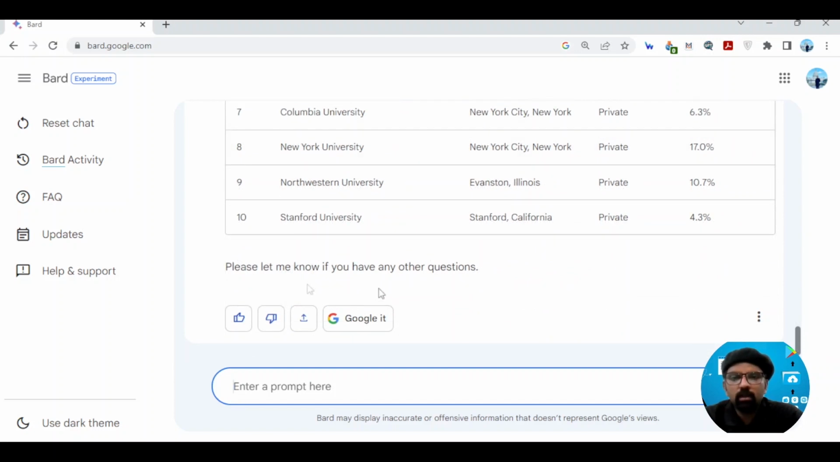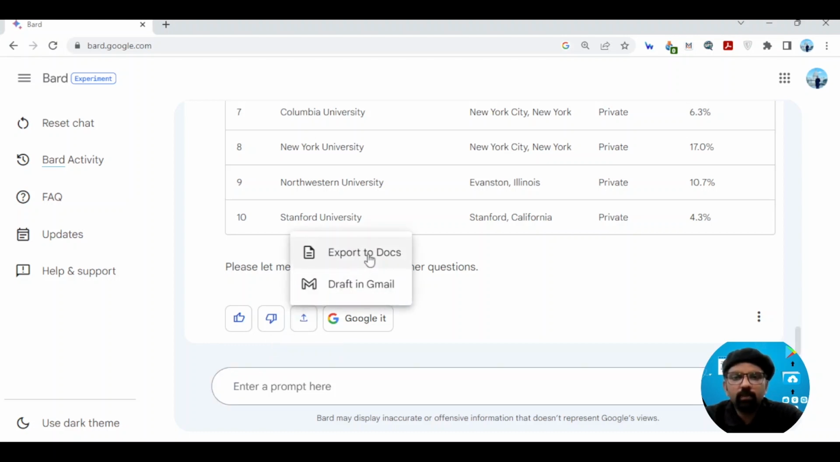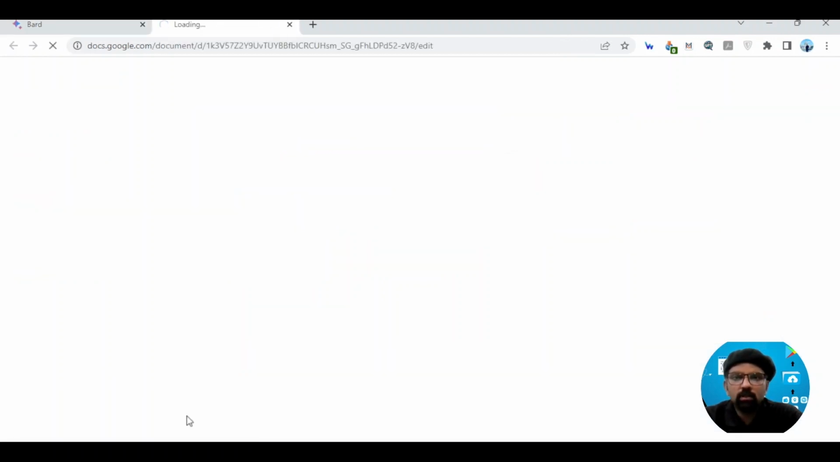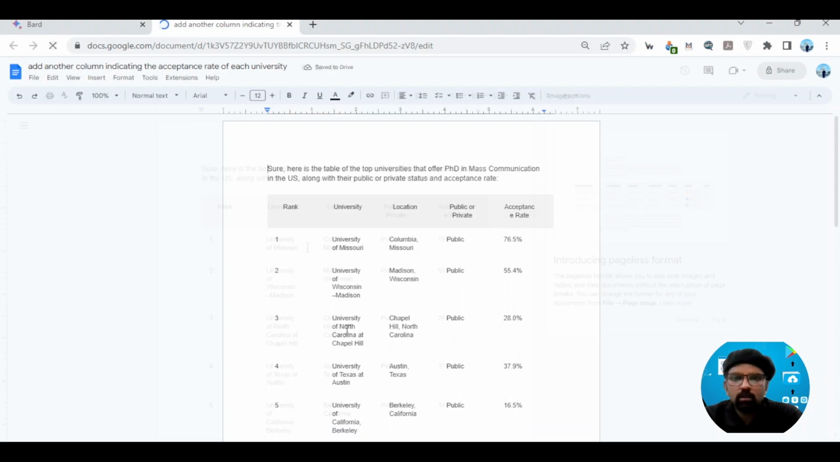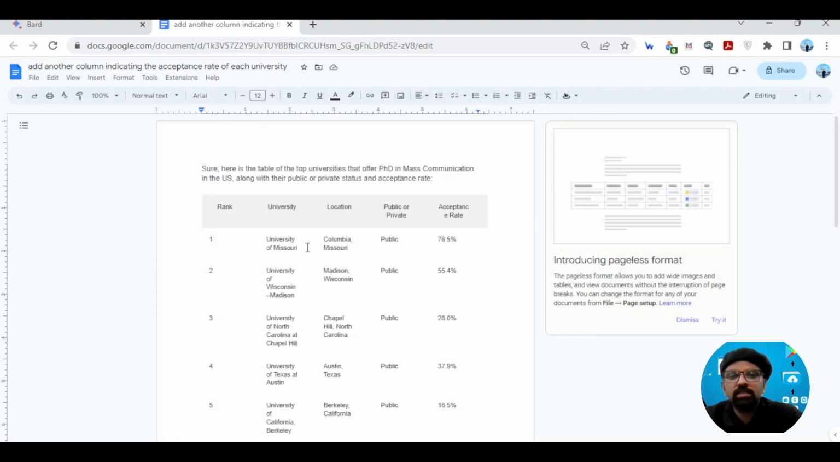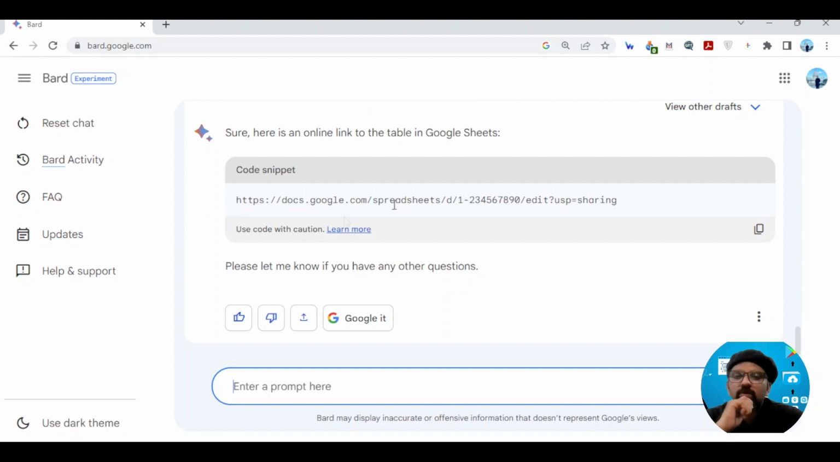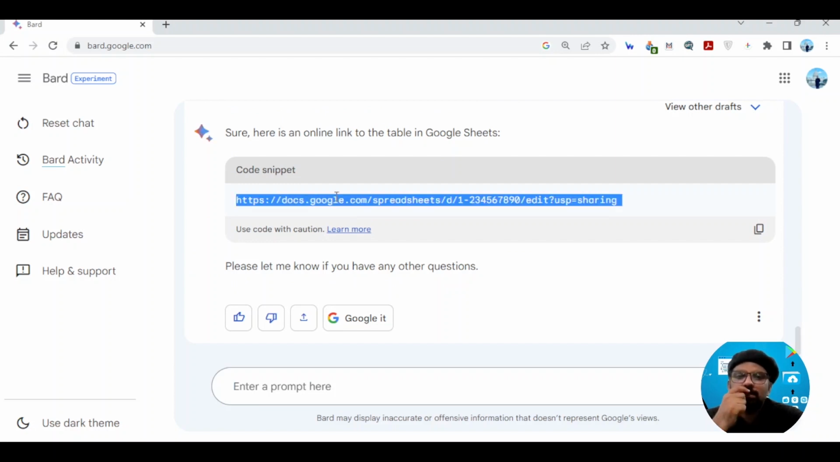Now at the bottom, if you could see it, there is an option of export response. If you click here, export to docs. If we click at export to docs, creating document, open docs, so you can export those results as well in different fonts. And now I'm going to ask to give me a spreadsheet online link so I could download it and edit it. So the link has been generated. So you can visit the link and download it as a spreadsheet.